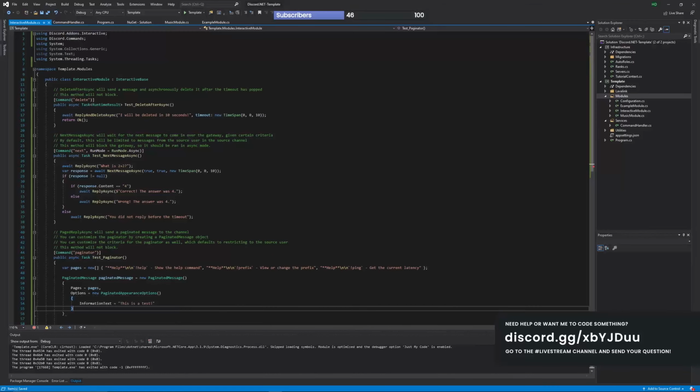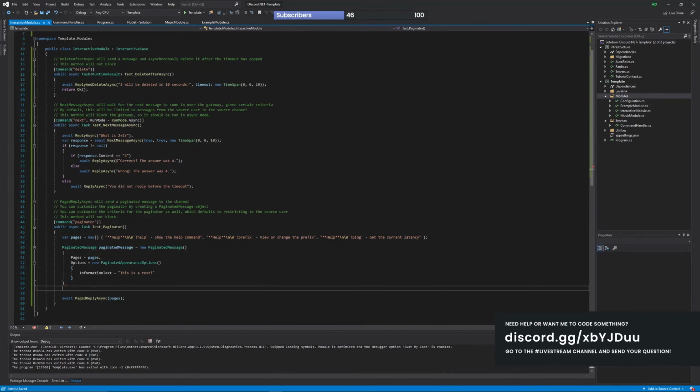I'm not sure if this will work. Oh, it does. Okay, great. And then of course here, semicolon. So then again, a comma, my bad. So now we have pages and options.